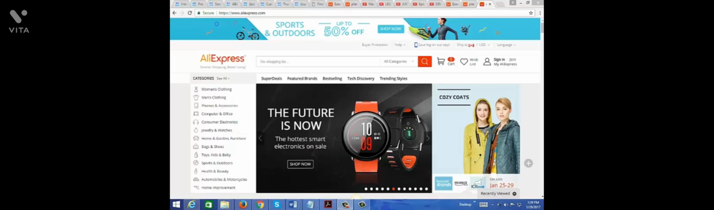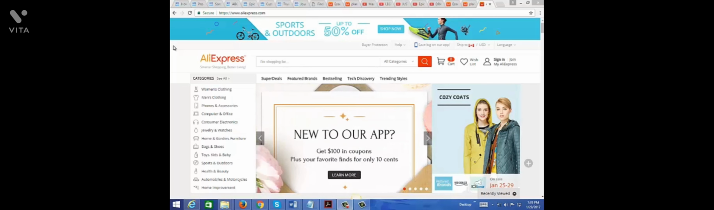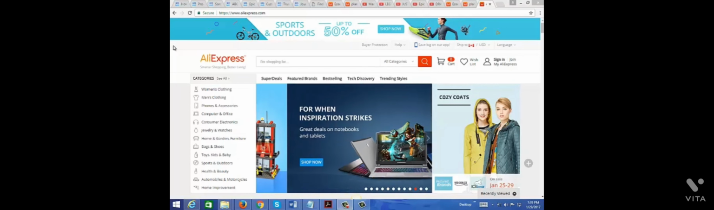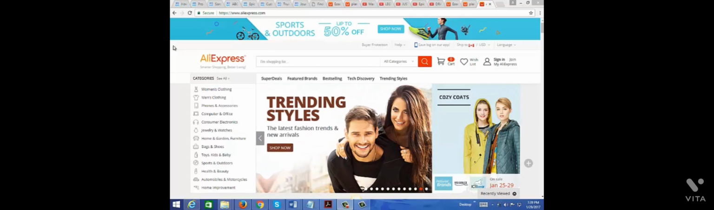Now, originally this was created as a business to consumer site, but because the prices are so low, a lot of people are using this as a drop shipping source. Basically, you could buy single items from here, and when you buy it, you could just put in your customer information, not your information, but your customer information, so they could ship directly to your customers.